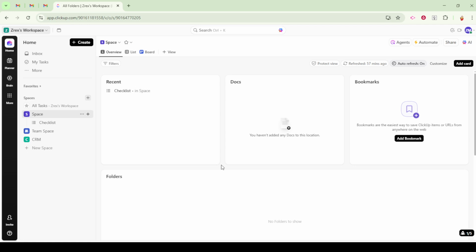First, let's start on the main interface. Locate the sidebar, which is usually on the left side of your screen. It's where you'll normally find various project names listed. Now find the specific space whose ownership you'd like to change.